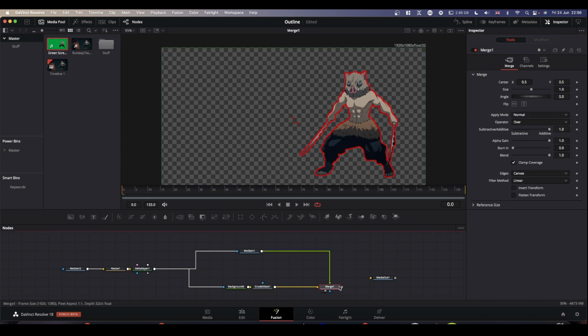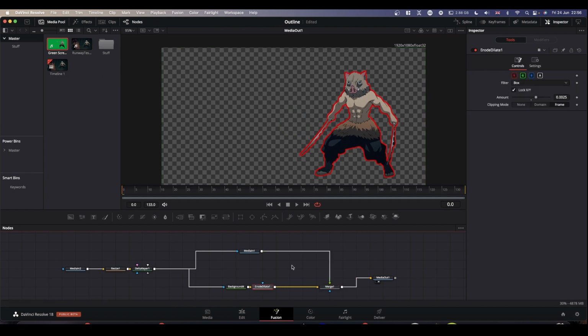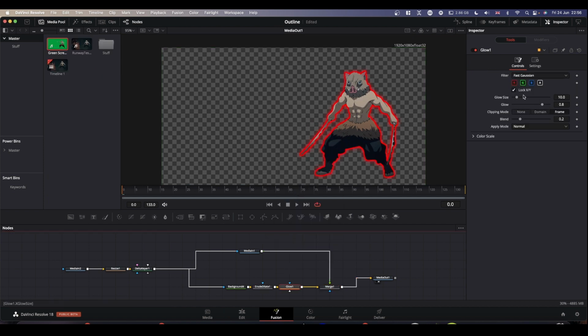From your last merge node, go to your media out, and then back to the edit page, and your character now has a nice outline. This outline is fairly boring. You can jazz it up a bit. So go back to the Fusion page and you can do things like add a glow. And then you can play with your glow to get your glow looking how you want it.